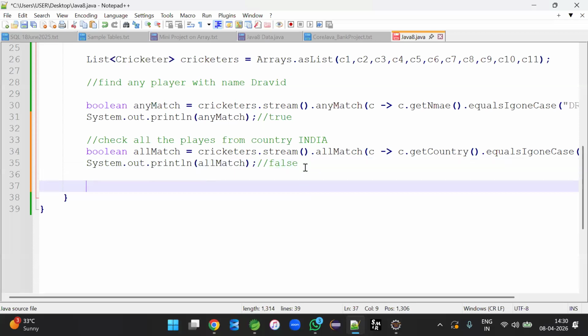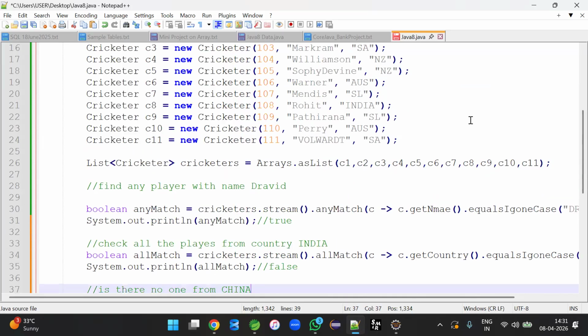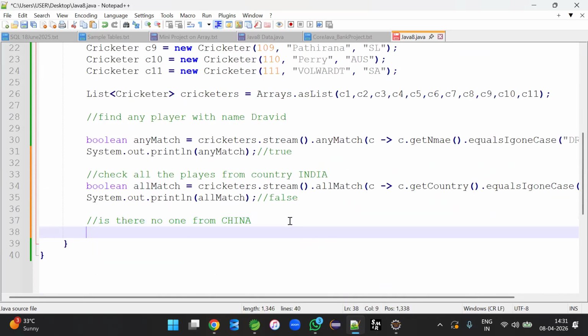The noneMatch scenario. What's the meaning of noneMatch? So here, is there no one from China? What's your answer? Just see the data and tell me, is there no one from China? Your answer should be yes. If my question is, is there anyone from China? No. Right? So that's how this noneMatch behaves. It depends on the way we ask, the way we expect, right?